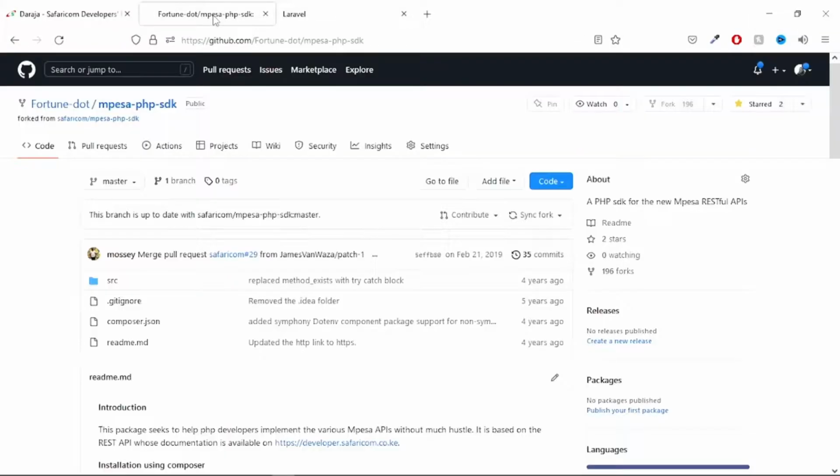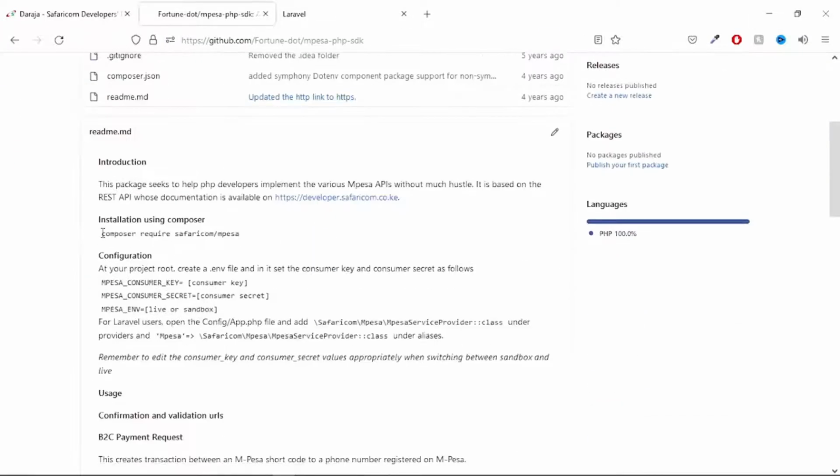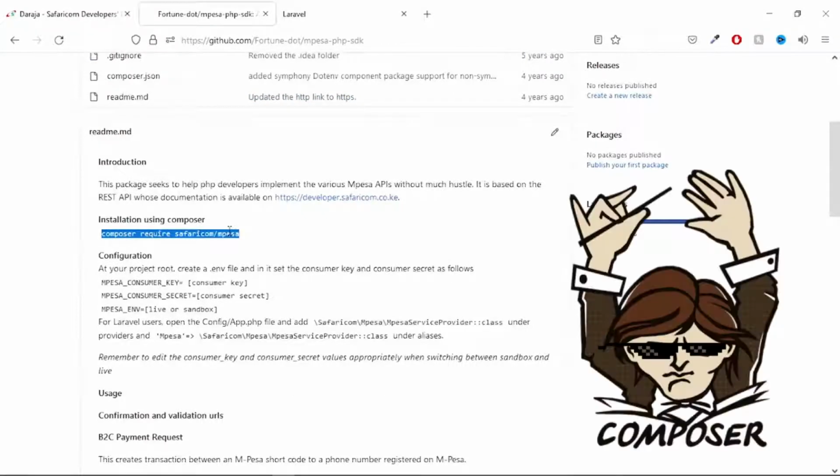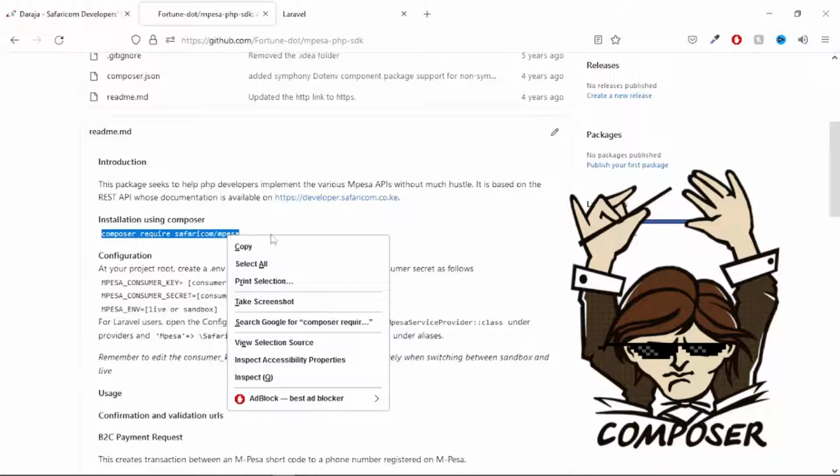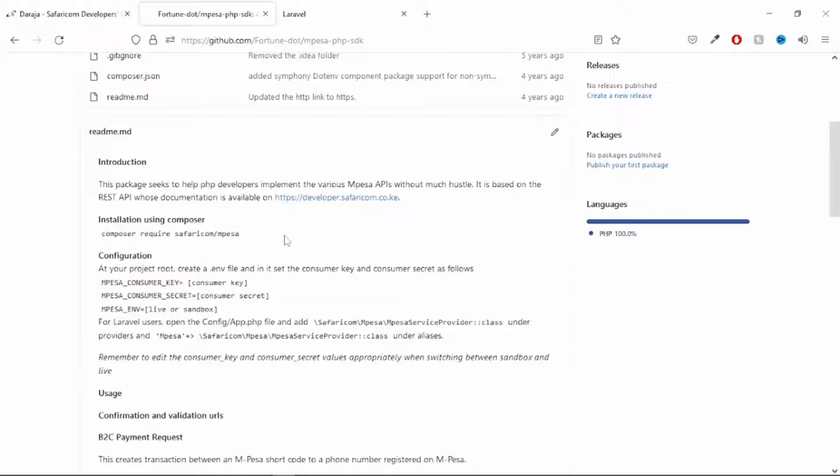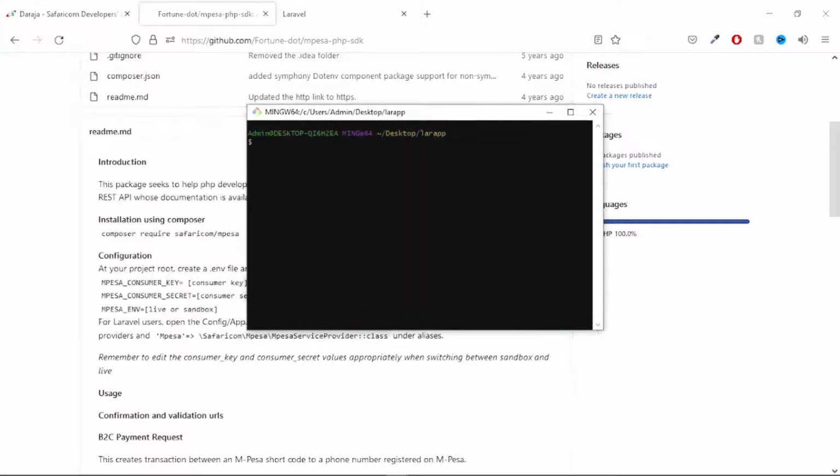So first of all, you need to install using Composer, which is a package manager for PHP. If you don't have Composer, I'll also leave that in the description so that you can go ahead and install it. So just go ahead and copy this command, and then you will just run this. We're just going to get rid of this for now as it continues running.